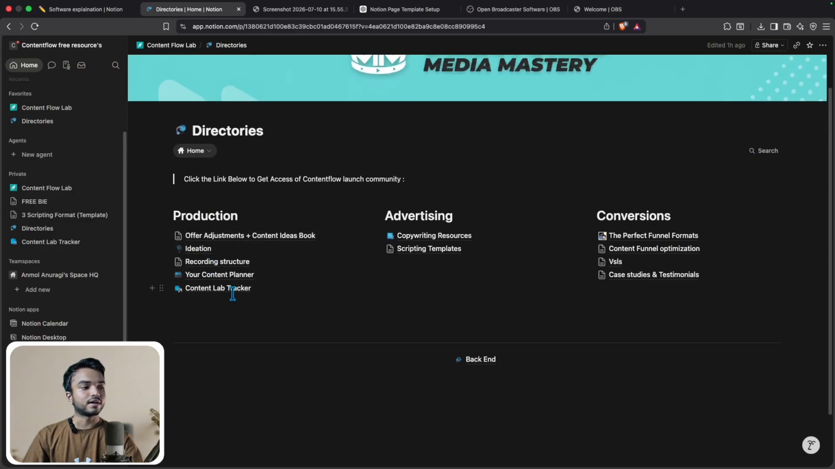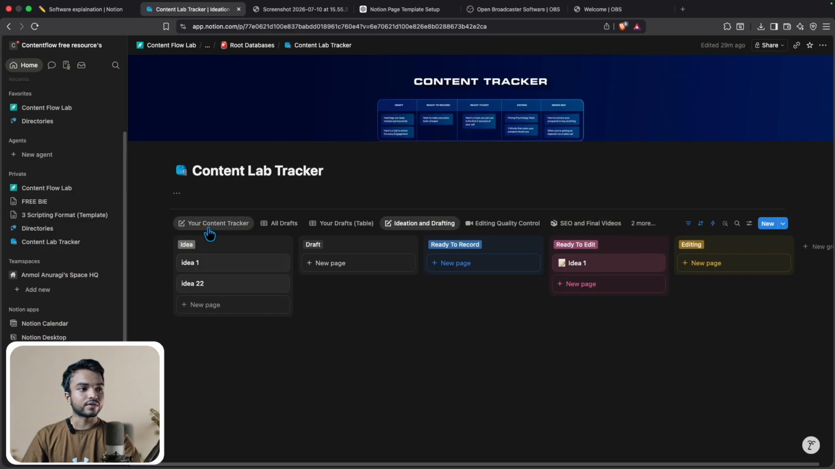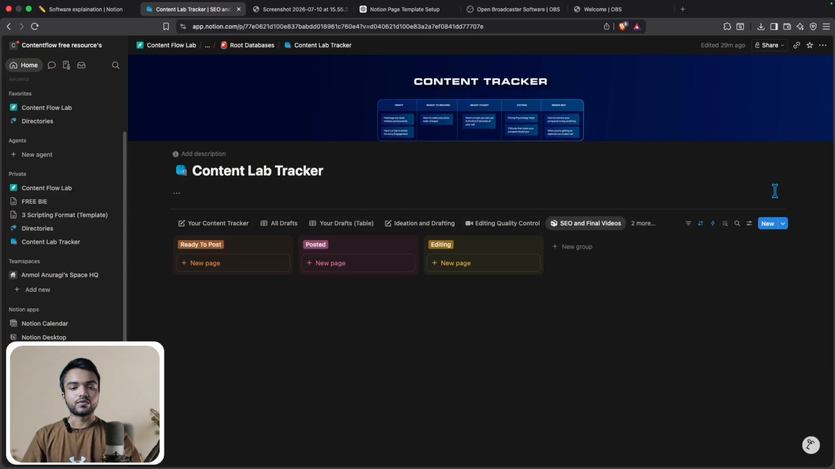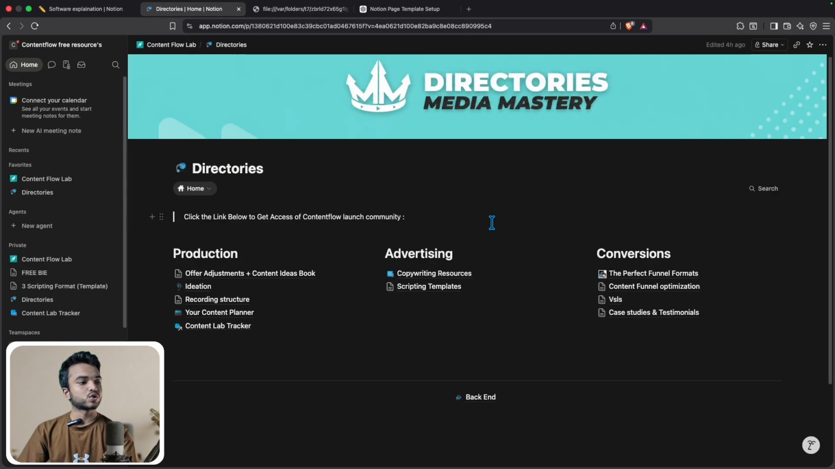And this is the content lab tracker. Here you can see everything and track everything about your content and your videos, from scripting to hosting. Everything you can control from it, right? So we just completed production and advertising, and this is the time to dive into conversion.